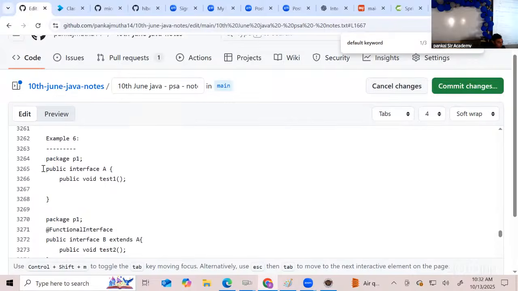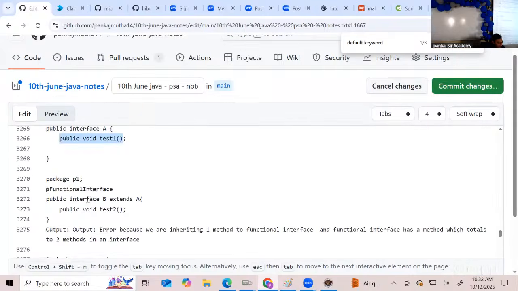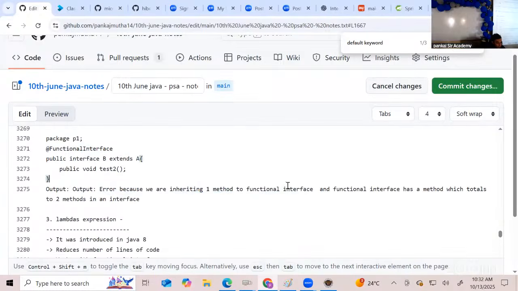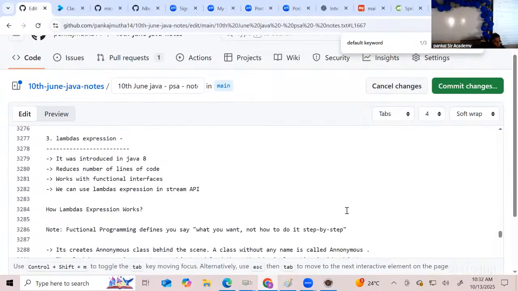Next example. The interface A has one method, and you are inheriting it to B. Error or no error? Carefully observe. You have to tell me why there is an error. Because how many methods are going to interface B? Two. One is inherited and this one. Can I keep two incomplete methods in a functional interface? So error, because we are inheriting one method from a functional interface to a functional interface, and the functional interface has a method of its own, which totals to two. Did you understand?